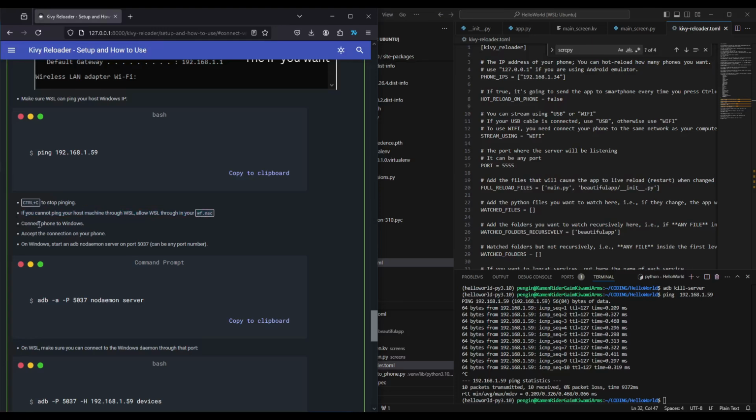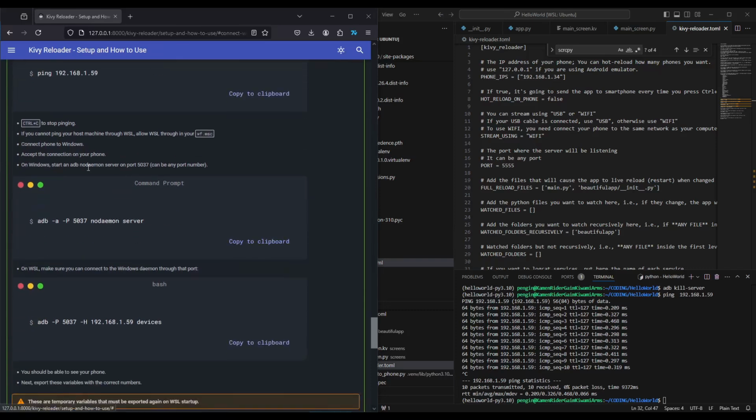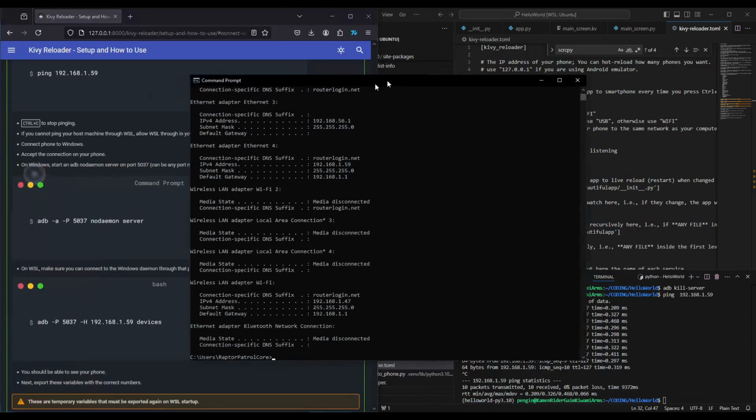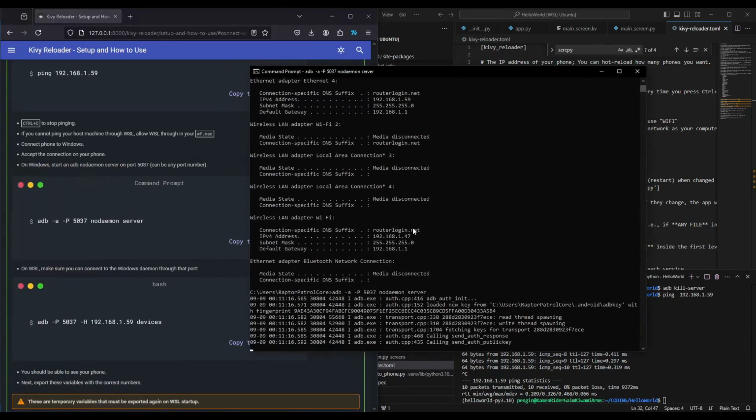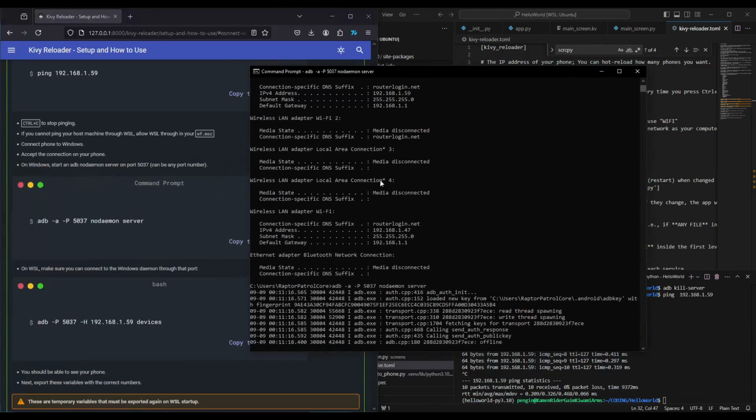So now we're going to connect our phone to Windows. Let me get the USB cable, connect. Okay, and then I'll accept the connection on my phone. So now on Windows, we will start an ADB node daemon server on port 5037. It can be any port number. I'll copy the clipboard, right click. I've started it, and remember to accept the connection.